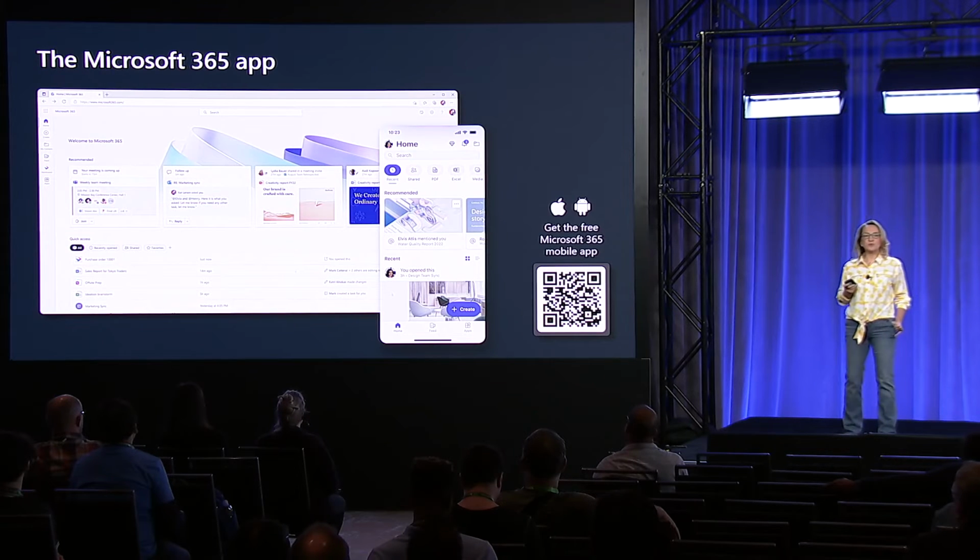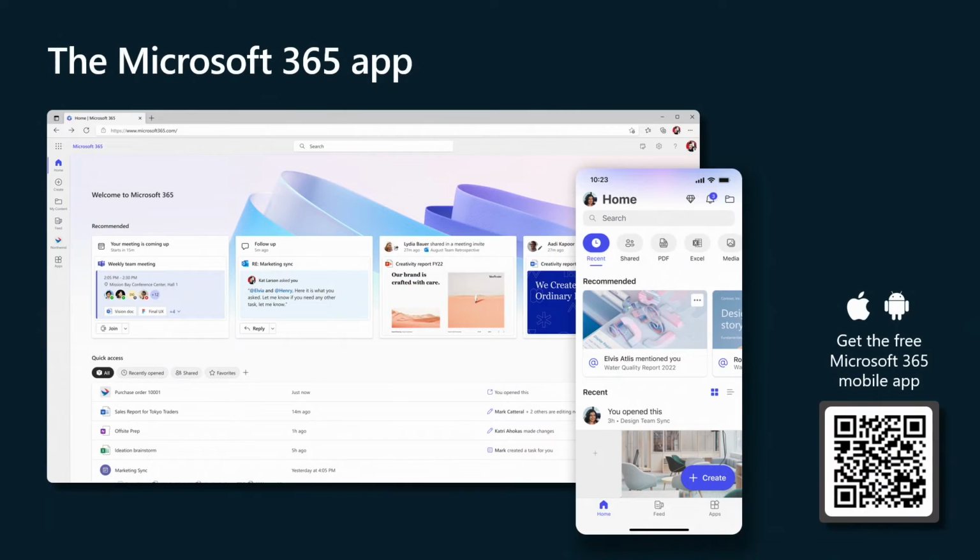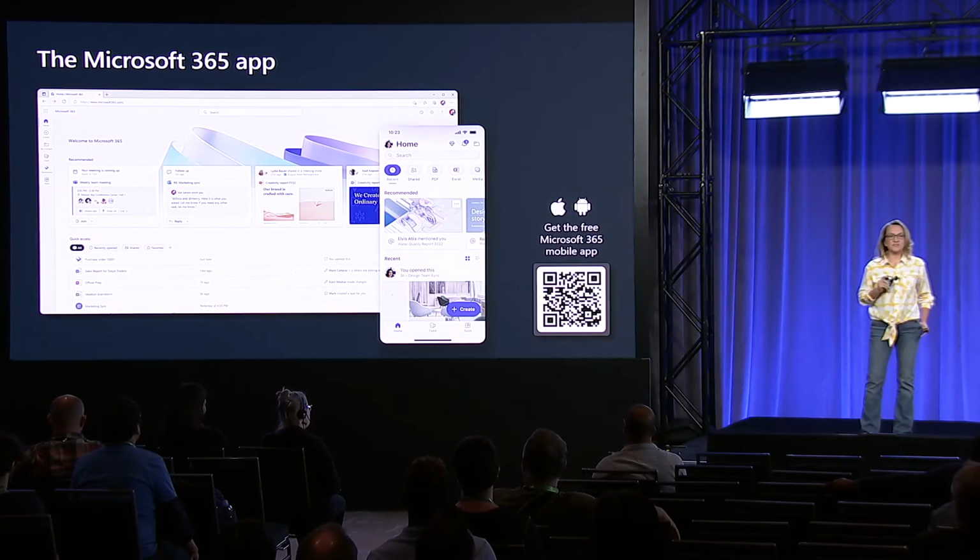So far, we have looked at new developer preview capabilities coming to Teams and Outlook to deeper integrate your apps. Now, let's switch gears and talk about another core part of Microsoft 365, the Microsoft 365 app. So one more question for you. Did any of you have seen and used Microsoft 365 app so far?